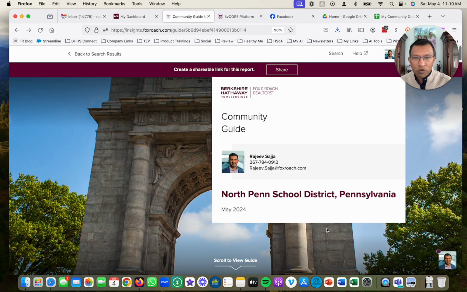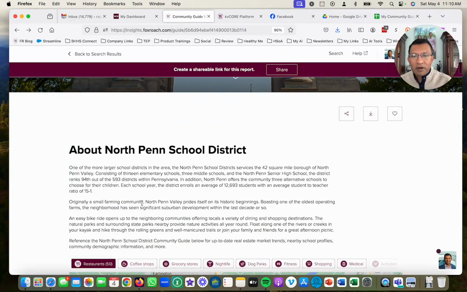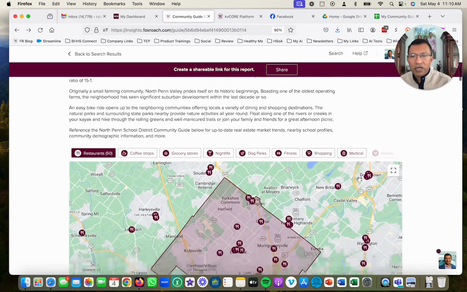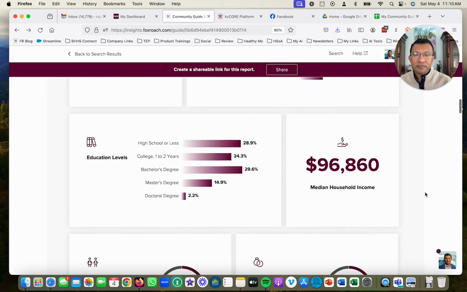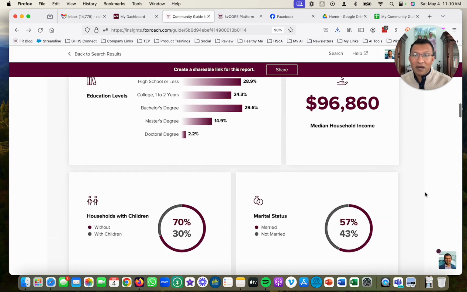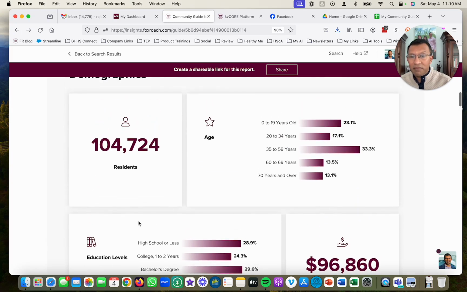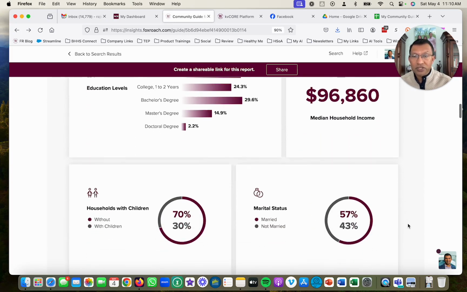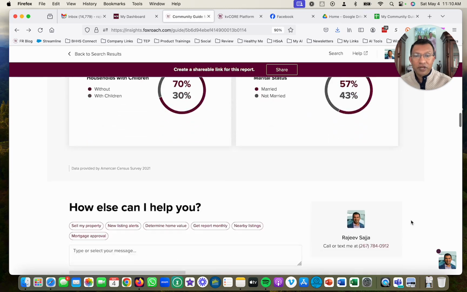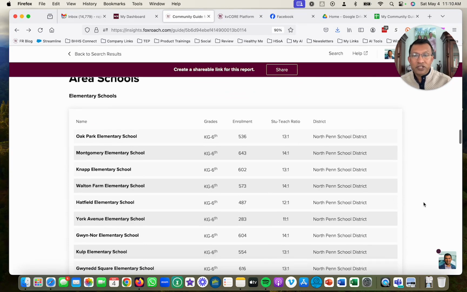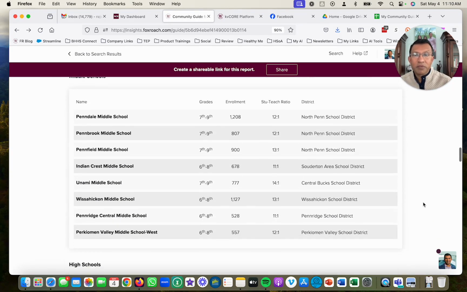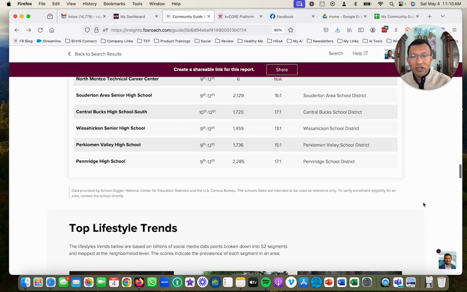All right, let's look at what this report entails, okay? It talks a little bit about what the school district is, and again, these links are also here, share and download. A little bit about what it is like to live here with demographics. It also has education levels, schools, households with children, without children. Again, it's about what is it like to live here. Area schools with student-teacher ratio, which is important for people with kids. High schools, again, all of this data comes from School Digger.